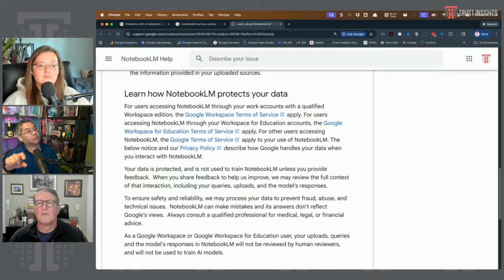For the paid versions, if they're within Google Workspace, that is governed by your overall Google Workspace terms of service. Education and enterprise have an even stricter policy. So for those, there's not even human review at the highest levels of security. But across the board, including for the free version, Google says we do not train on the data you put in NotebookLM.